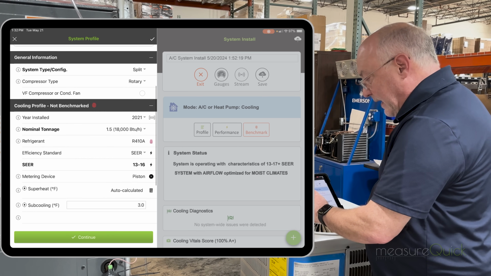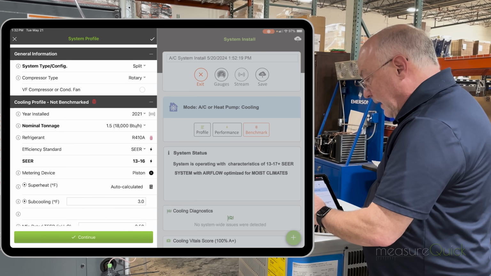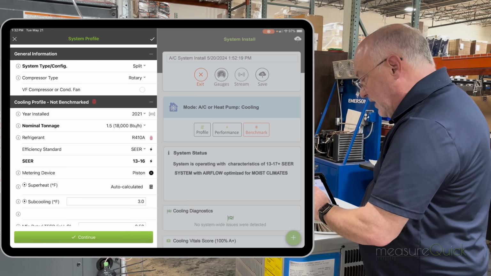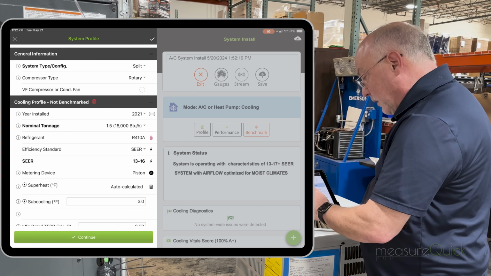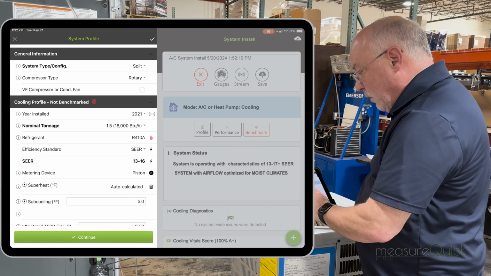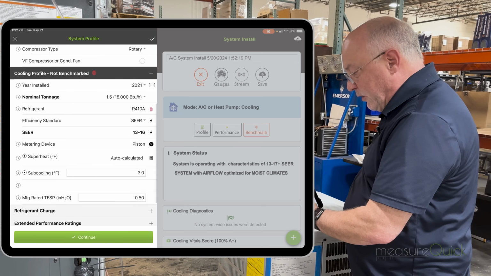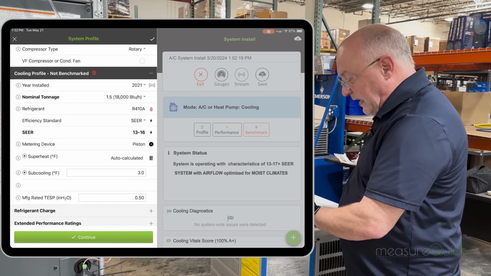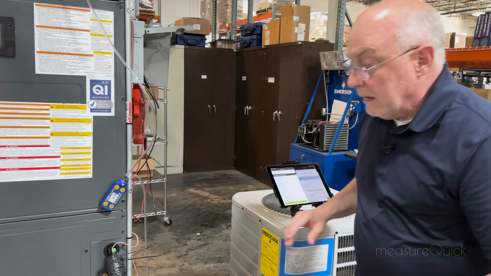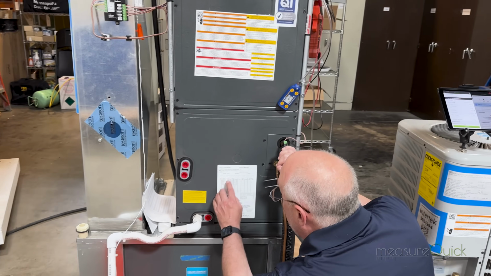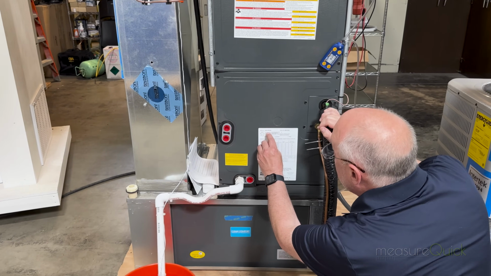2021, ton and a half, 410A. It's a standard efficiency, so we're doing SEER 13 to 16 with a piston, which means the superheat's auto-calculated. Minimum subcooling we have at 3 degrees. Rated external static pressure is 0.50. And again, we get that if we come down here on this label here.